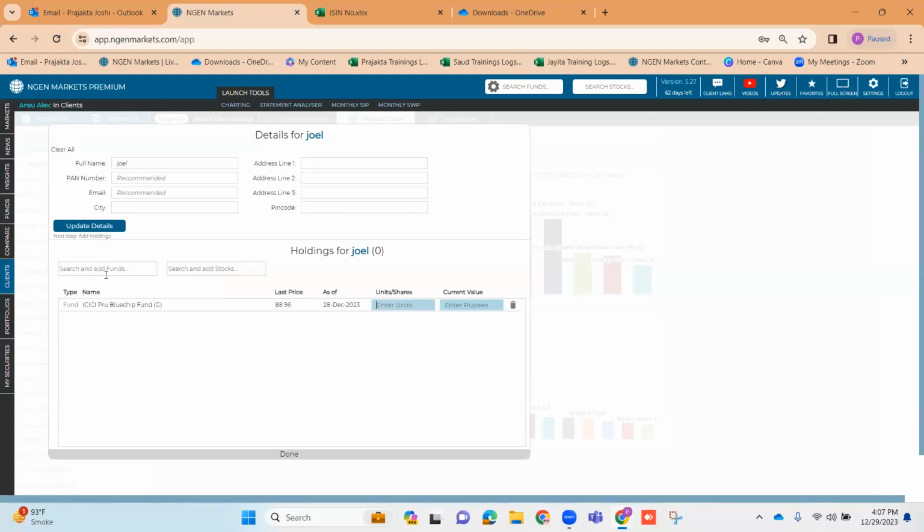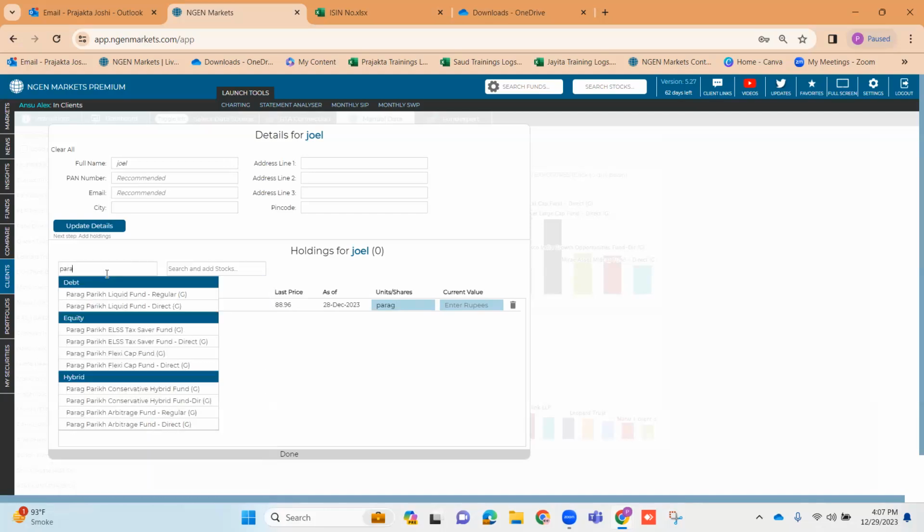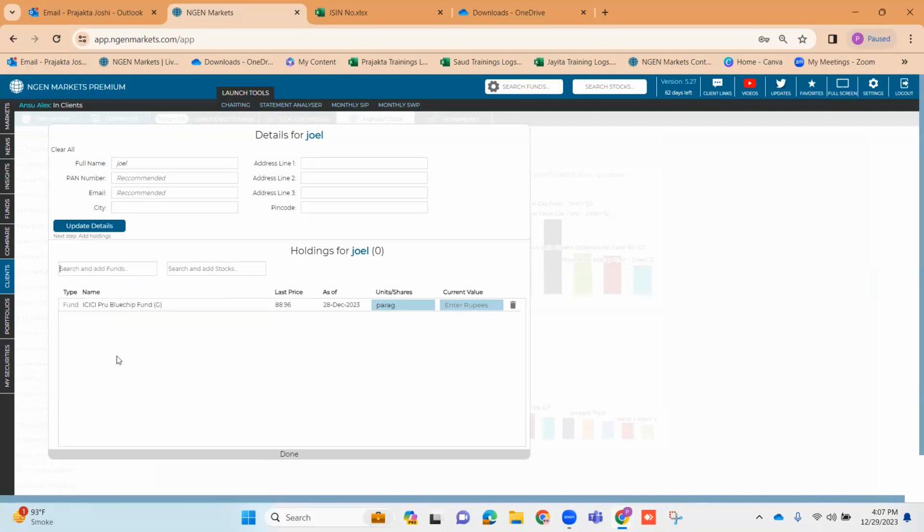I select this fund and maybe a Parag. Okay. So here you'll be able to see the latest NAV of these funds. Here you have an option either to enter the number of units or the current value. For example, I want 1,000 units for ICICI Blue Chip. And once I click outside, the current value gets captured automatically.